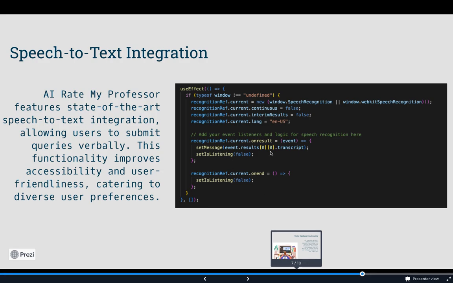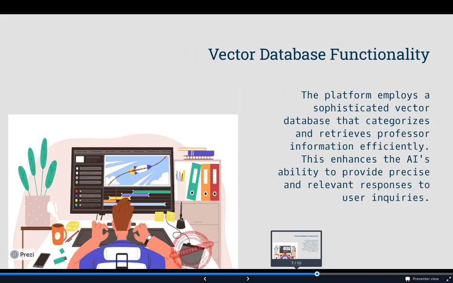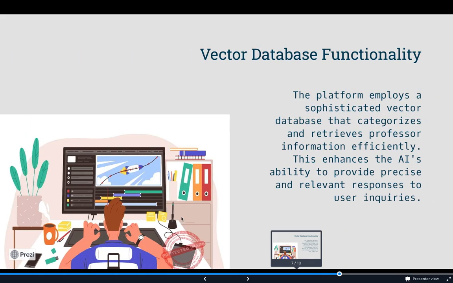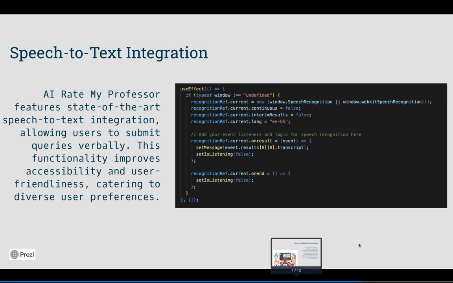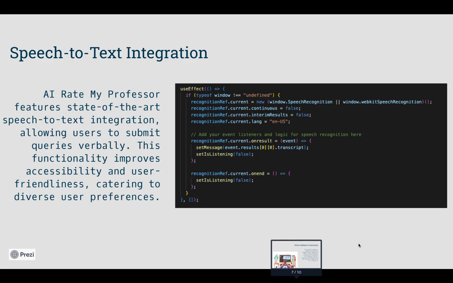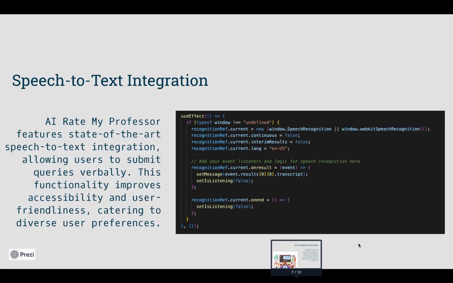And then we just set the message, and as I showed in the former slides, the message is being handled, is being sent to OpenAI. We set listening to false. That's mainly for UI, UX. It basically determines what the microphone is going to look like.